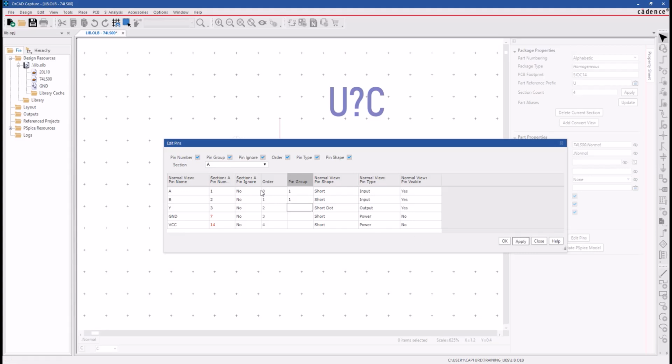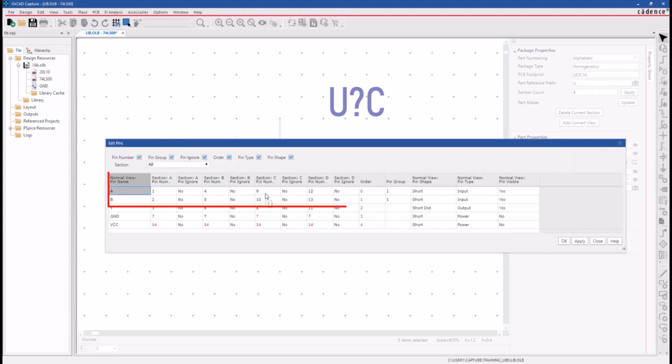Click the Apply button to replicate this pin group value across. You can see that the pin group property value of 1 has been replicated across all 4 of the gates. These assigned pin groupings are swappable in the PCB editor as well.